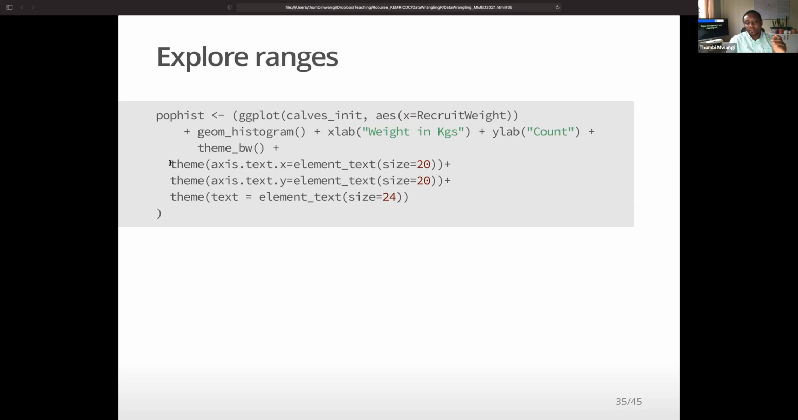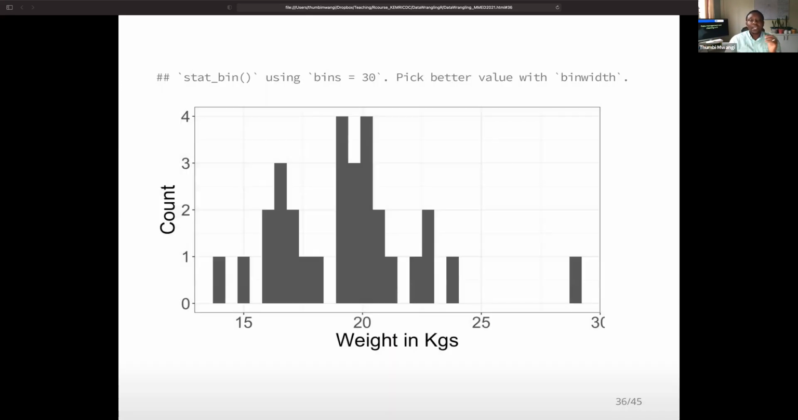And the axes that are going to be on the x-axis, I want them to be of size 20, and those on the y-axis to be of size 20, and the element text to be bigger at 24. So what you get out of that is there. So the x-axis, this is what I was changing in terms of sizes, and then I said I want the x-axis to be the weight in kgs, and here to be the count, and that gives you just a nice quick histogram of only a few cows. So it's not a very beautiful histogram because we're only dealing with 30 entries here.